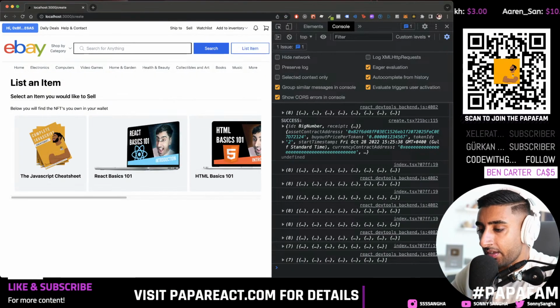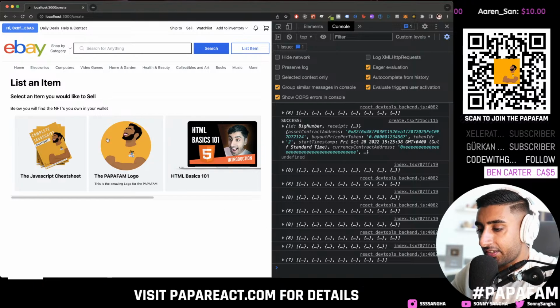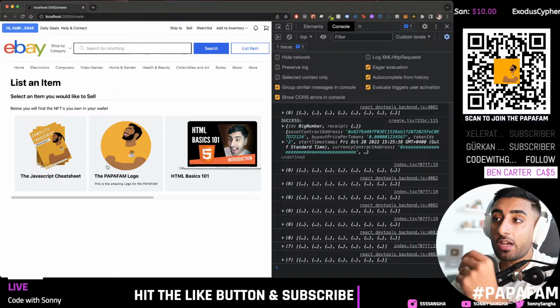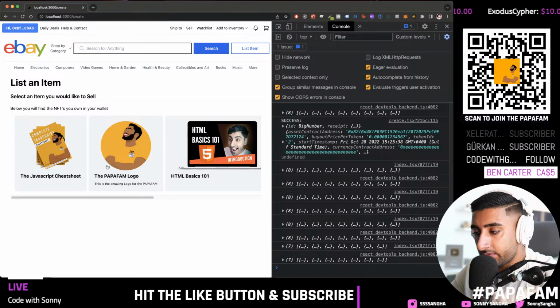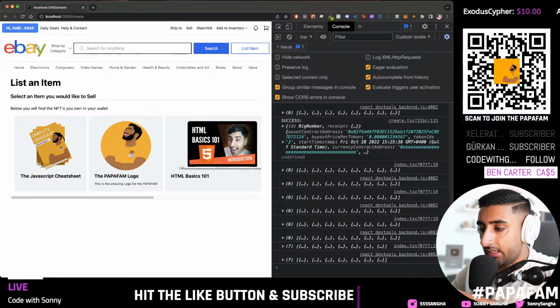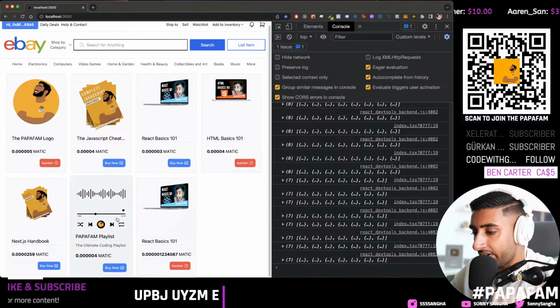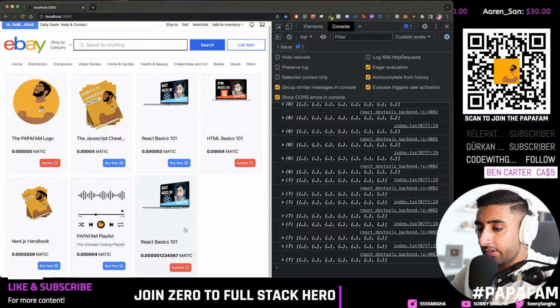So if I list an item, notice how in just a second the React Basics is gone, right? That's because, remember, as I said, once you have an auction, it's reserved. It can no longer be there on your marketplace, right? So awesome, amazing stuff. As you can see now, we have an auction available.